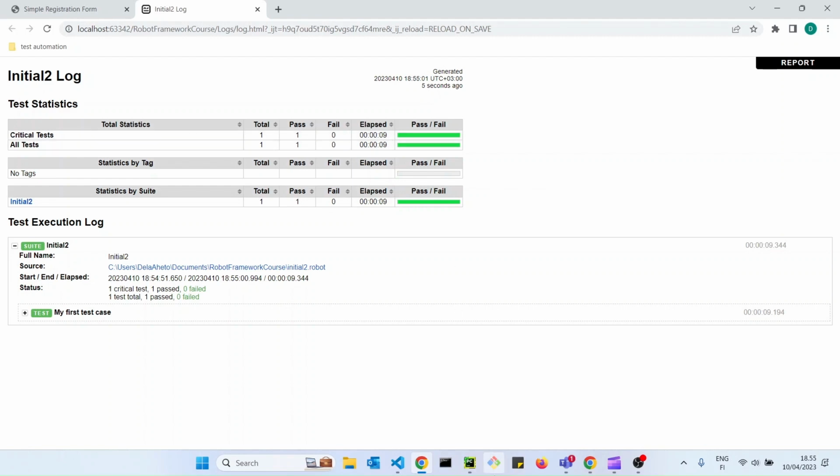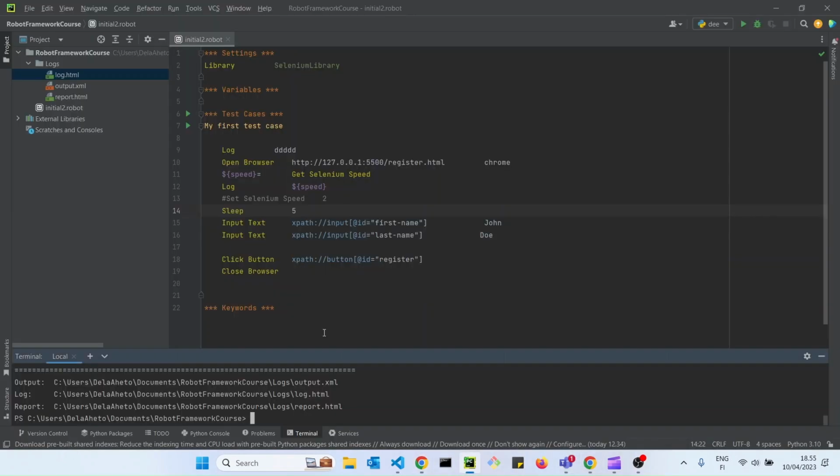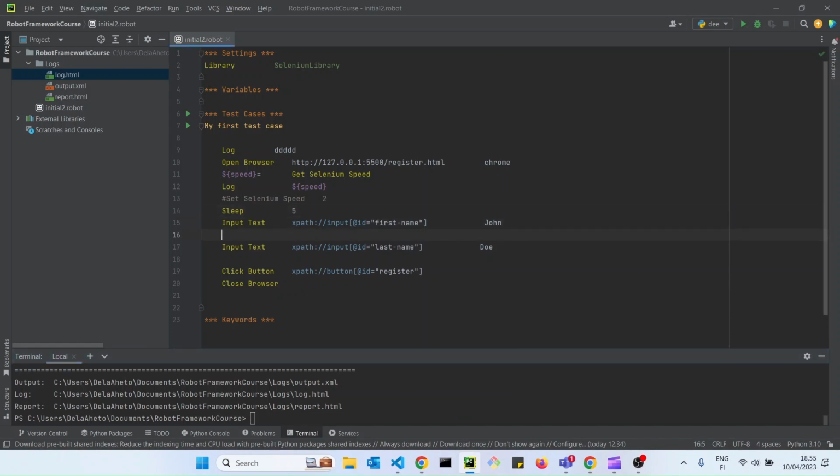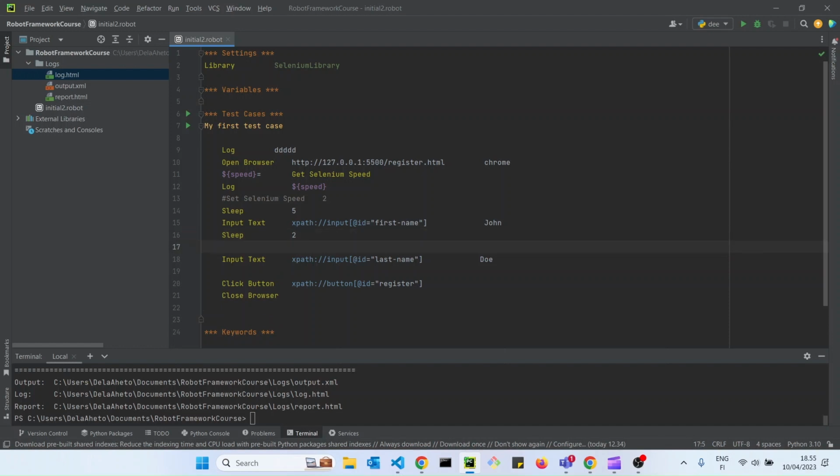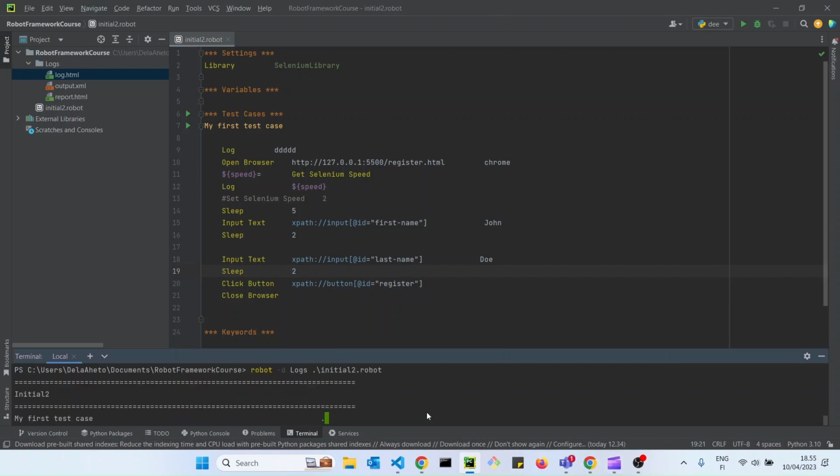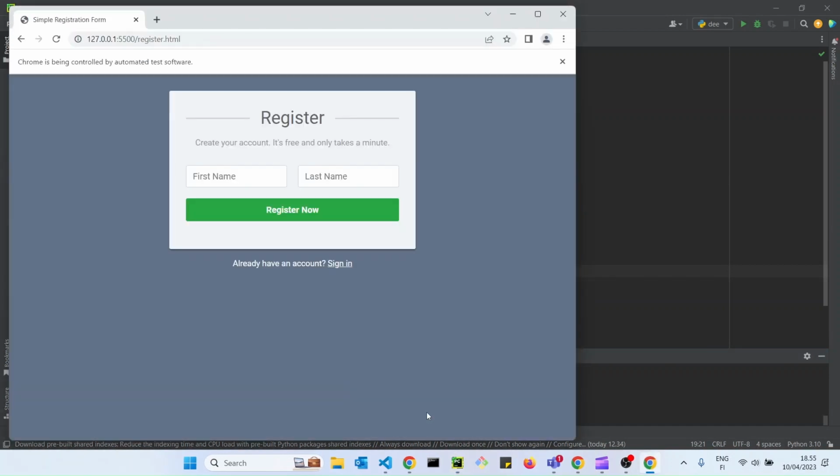Let me add another one here. So after it types the John into the input text, it stops a bit, and then after the Doe as well, it stops a bit. So let's see. It's waiting for the 5 seconds. John is typed, Doe is typed.